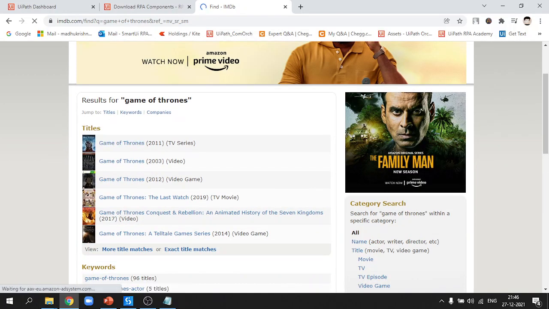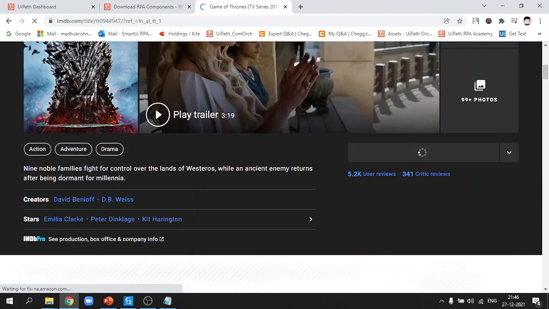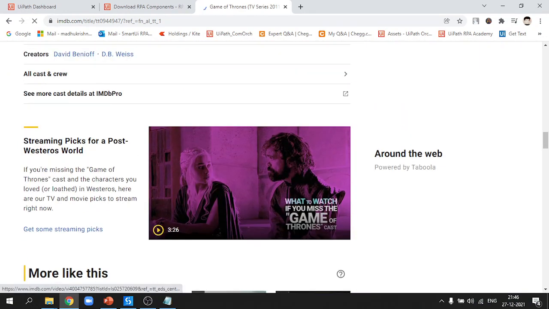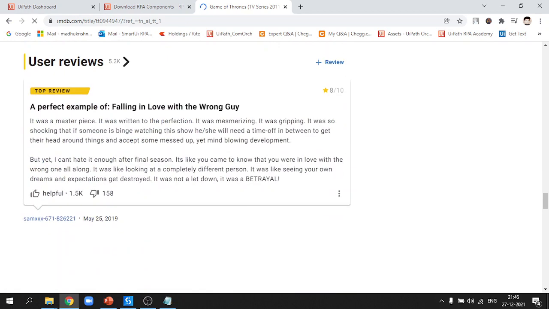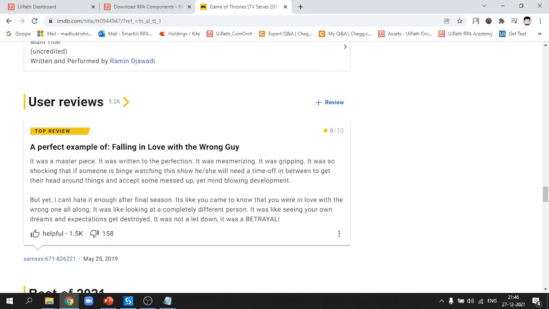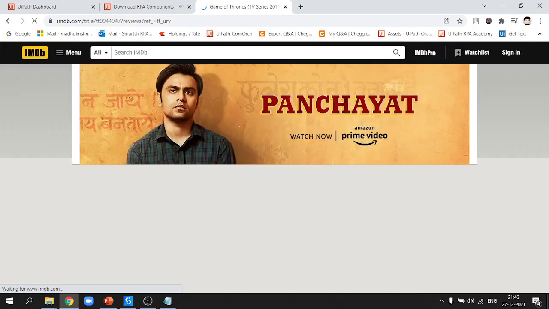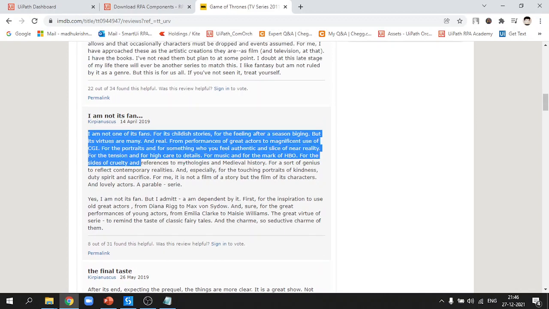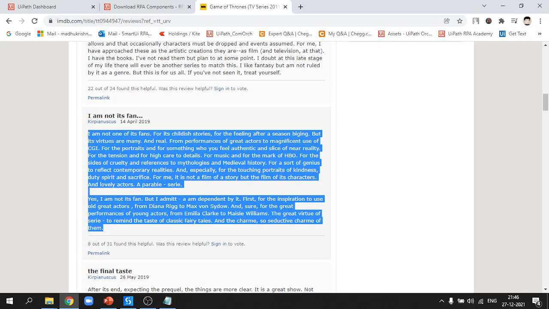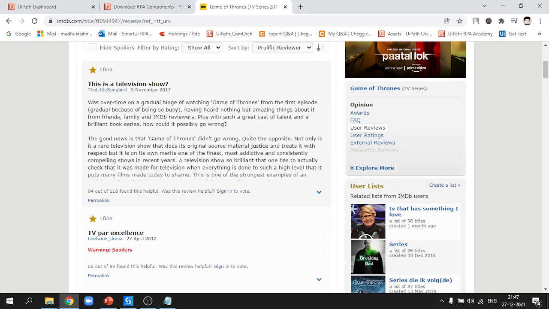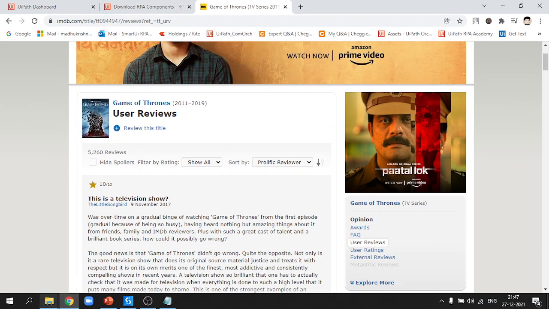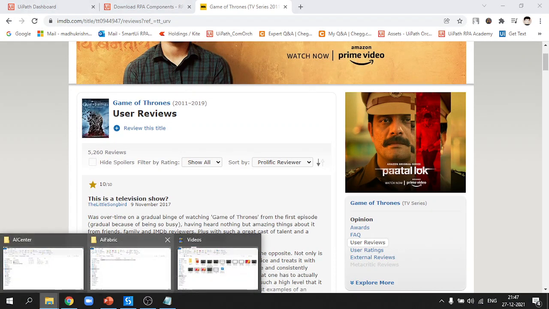Once you click on Game of Thrones, these are the user reviews. Based on these reviews, the bot has to predict how good it is, like whether a particular review is a positive one or a negative one. From that we can check whether we have to watch it or not. We can decide from the output of that model.